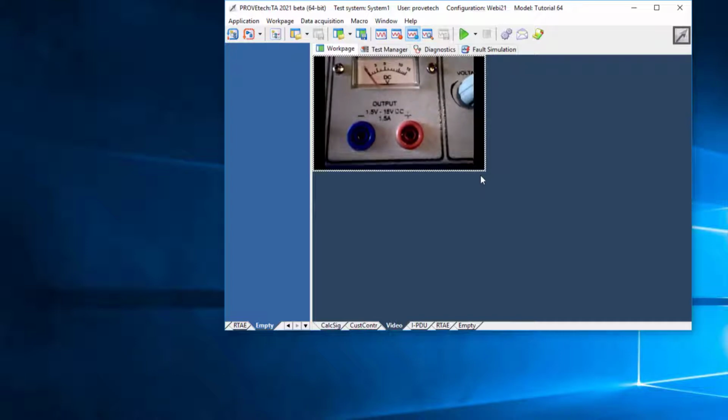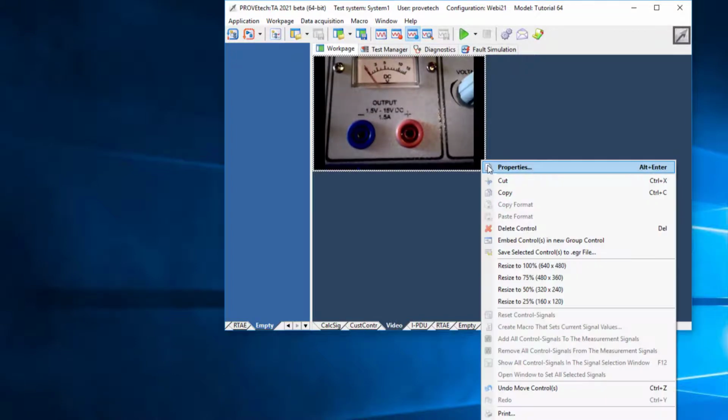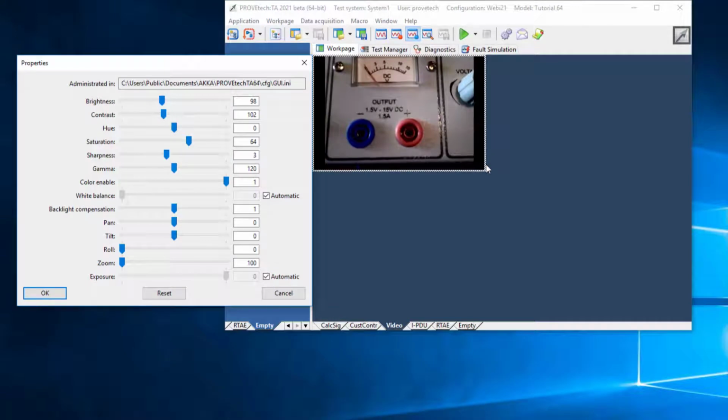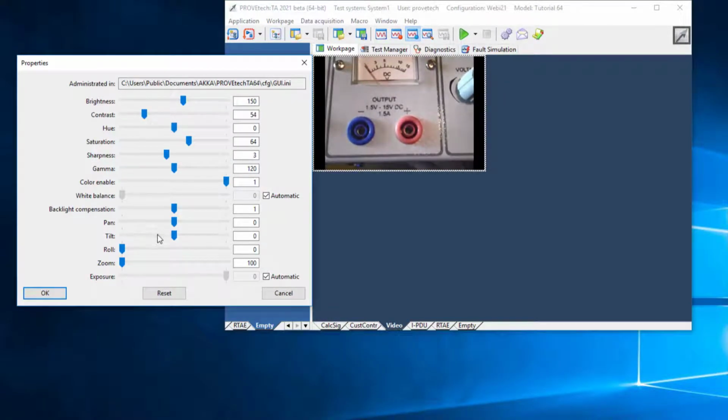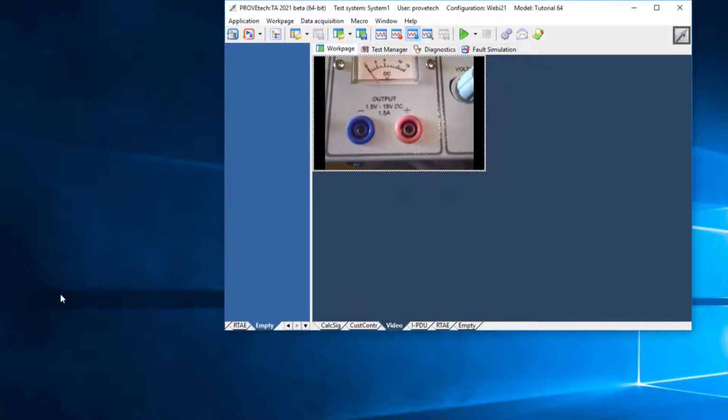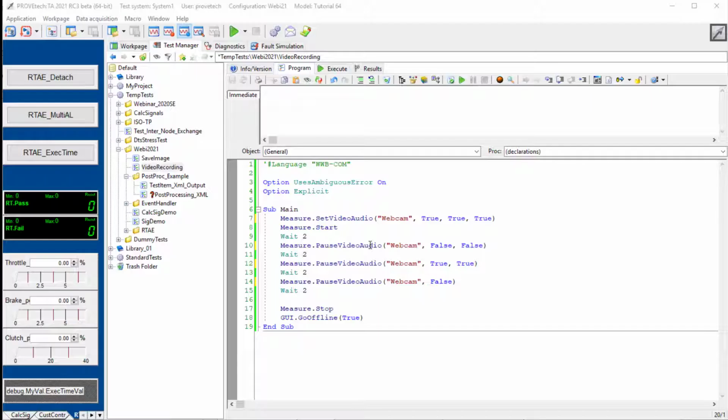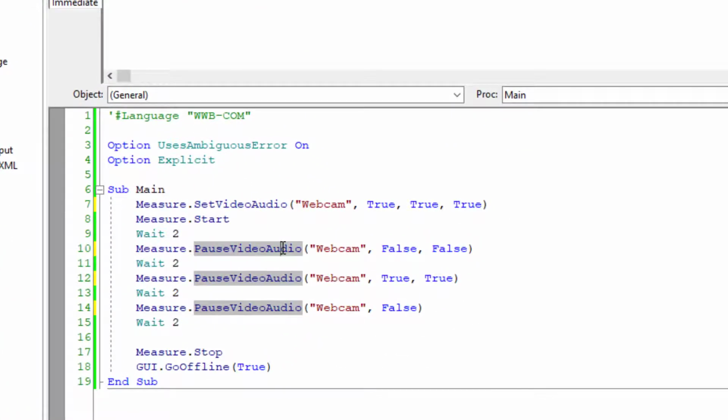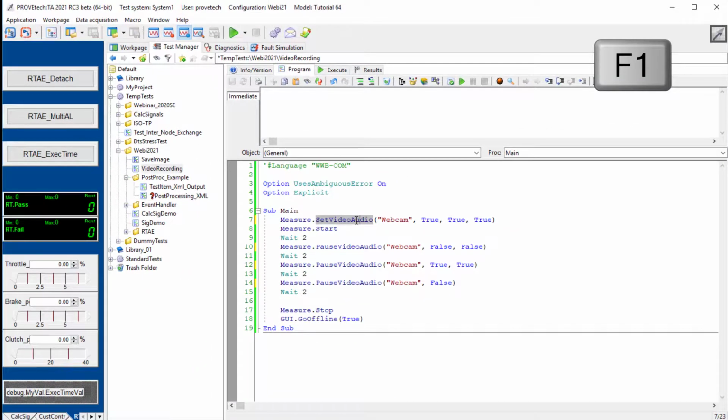The video control has been enhanced. Via Properties, you can access the camera settings and influence the image quality. The settings are stored in the file GUI-ini. The recording of the camera, both image and audio, can be paused using basic commands. When initializing the camera recording, you can also specify whether to start recording immediately or keep the camera in pause mode. More information can be found in the help.